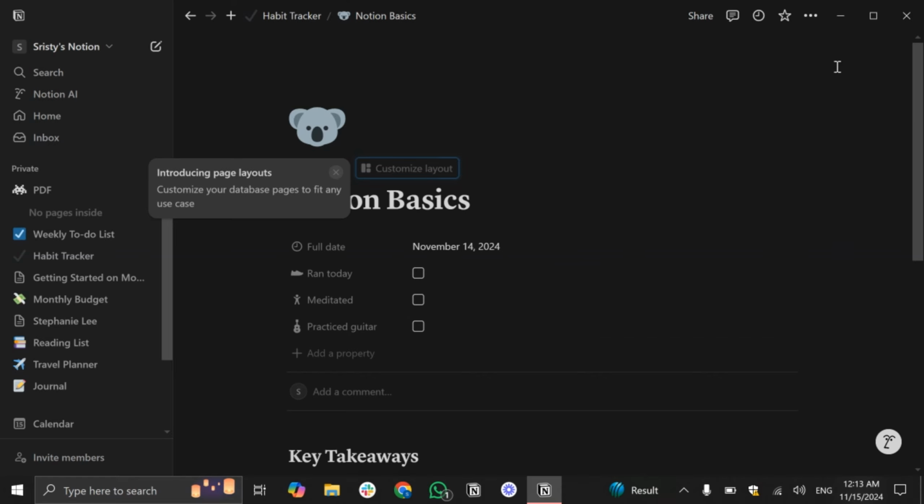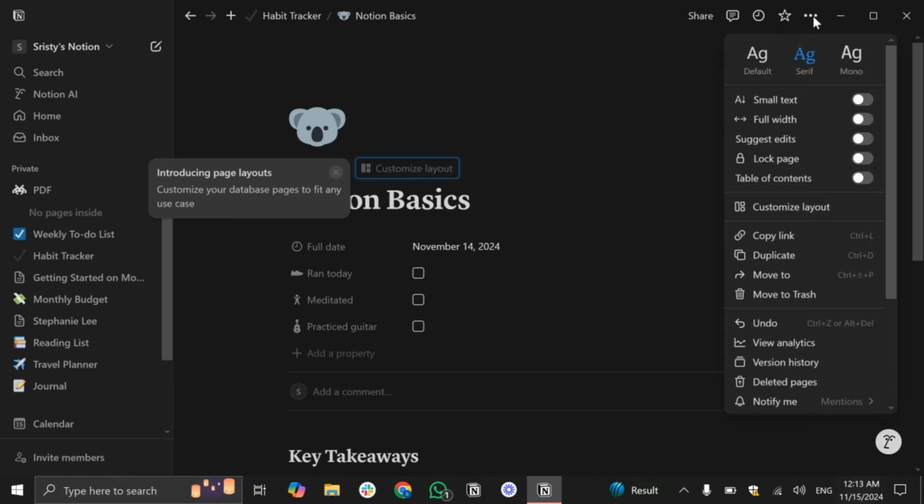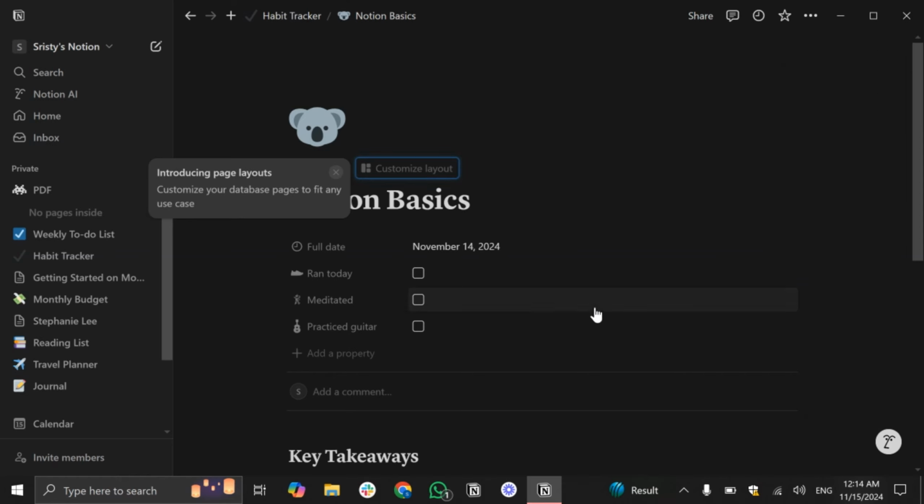And in here at the right side corner, you can see these three dot options. Simply tap on here. And here you can see an option which is move to trash. If you simply tap on here, your page will be deleted.